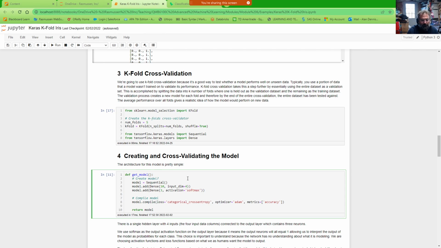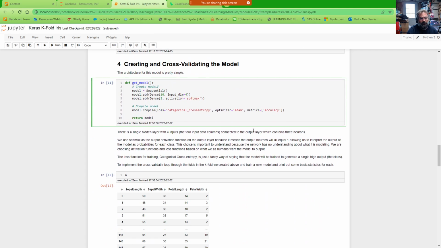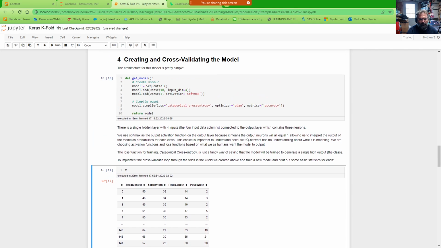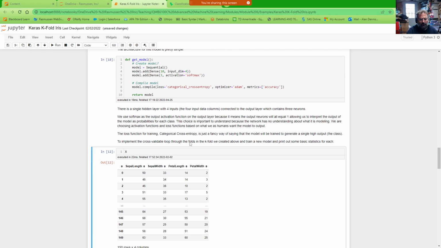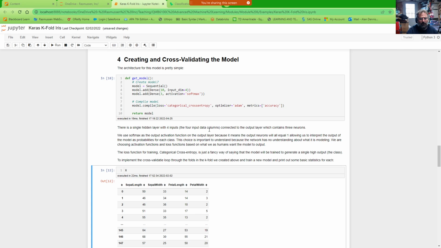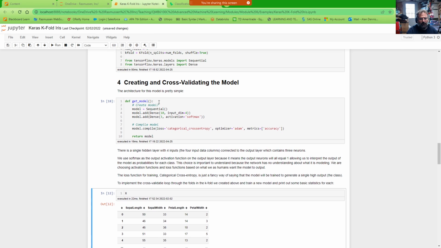Create a model using a function that's going to return a model. In this case, the cross-validation model is sequential. And then we take a look at the hidden layers, 3 neurons. So this is going to be the structure of the model. So that's what we're creating up here. So this is reading it.